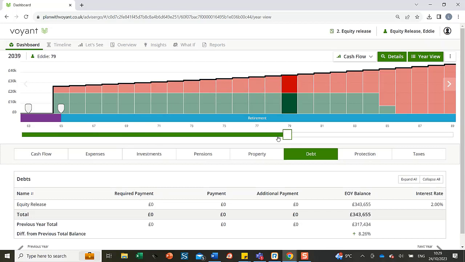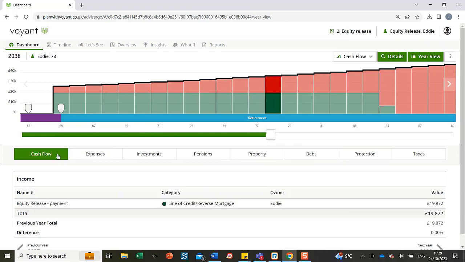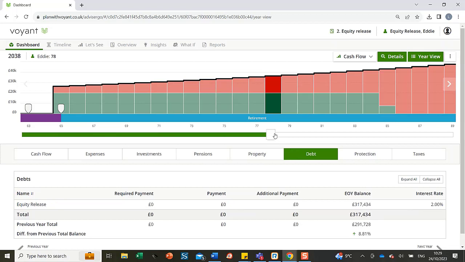And then we'll see it's taking the same amount out every year. If we go to cash flow, it's taking out the 19,000. And then once the debt gets up to that credit limit, it stops. So it's got stricter rules around the equity release. So for the things that we have, particularly in the UK, I would suggest using the line of credit because it is far more flexible.